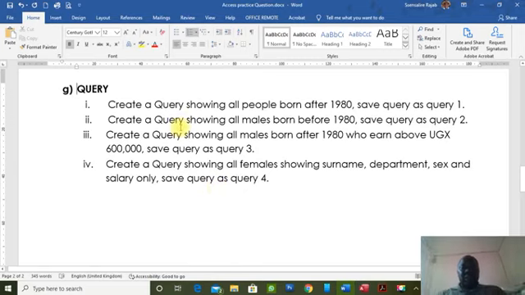Let us look at the last part, G, which is about queries, and these are one of the most important tools in the database. Once you learn how to create queries, database will always be easy for you. We are going to start with the first one. They are saying: create a query showing all people born after 1980. Save the query as query 1.